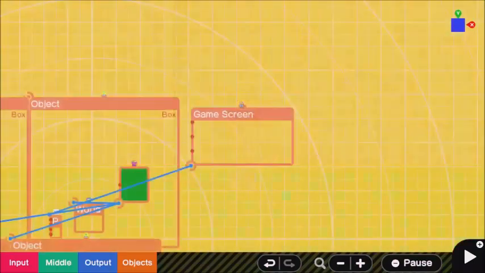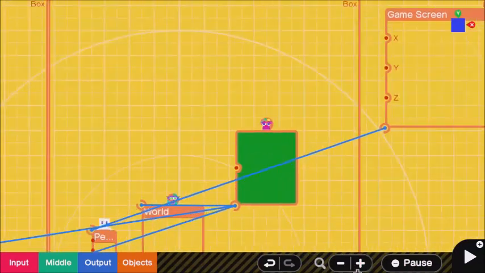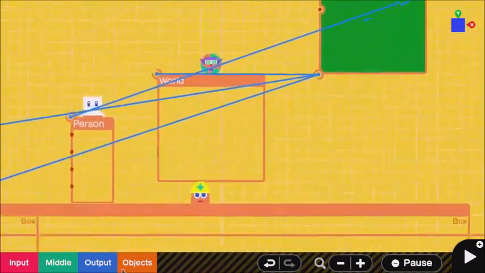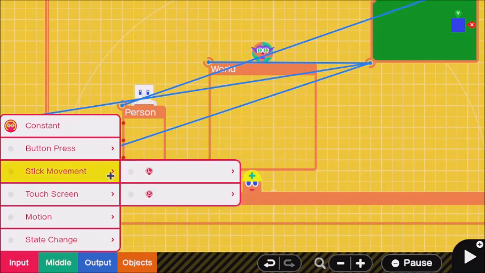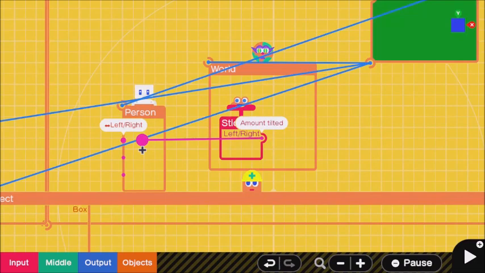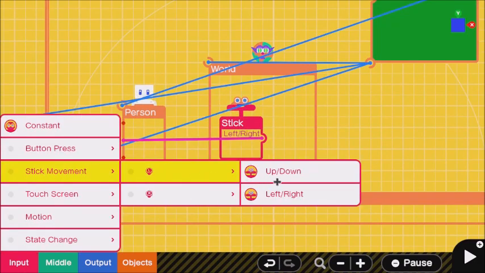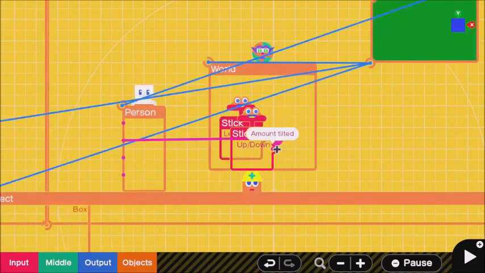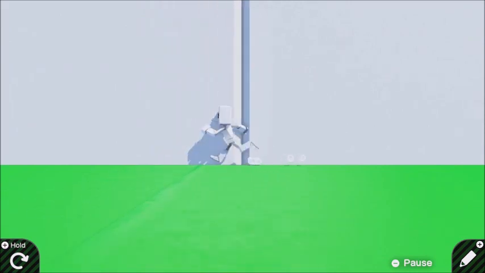Outside of that, you can just plug the left and right sticks where they need to be into the person. Left and right. Up and down. And then you can play test your area.